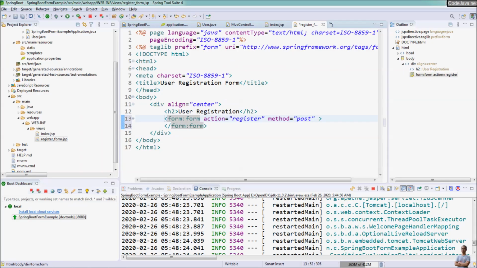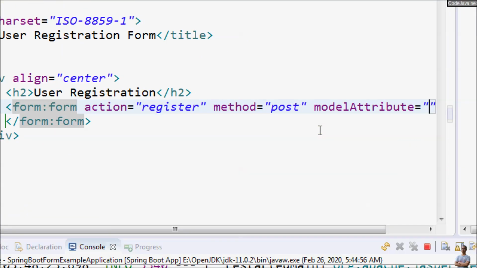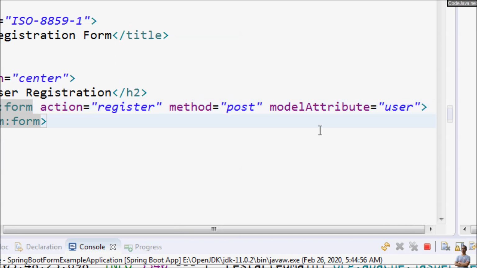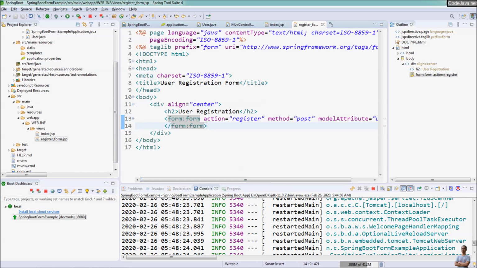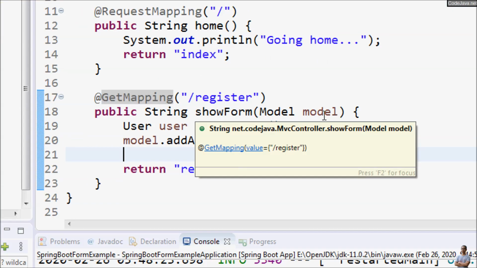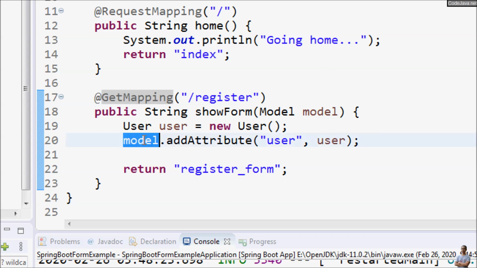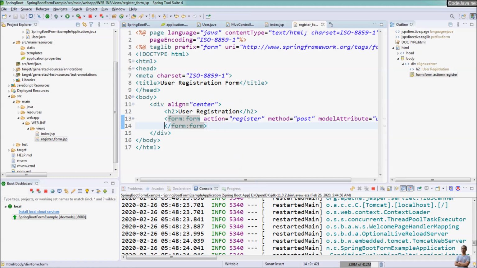and yeah, we need to specify the model attribute, user. As you can see, this view gets displayed from the handler method, so from here, and in this method we add a user object to the model here, name user. So in the form, we can use the properties or attributes of the user object here.